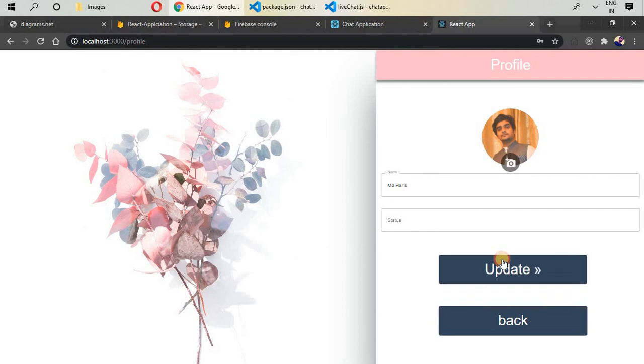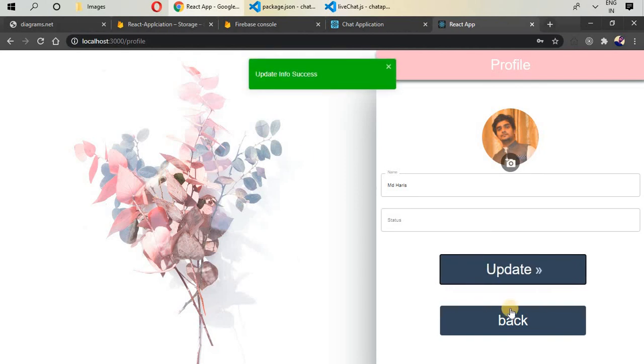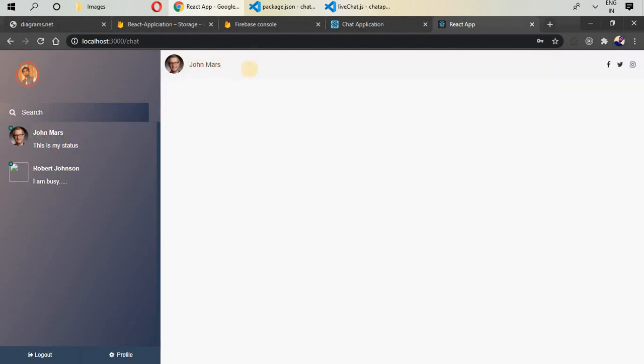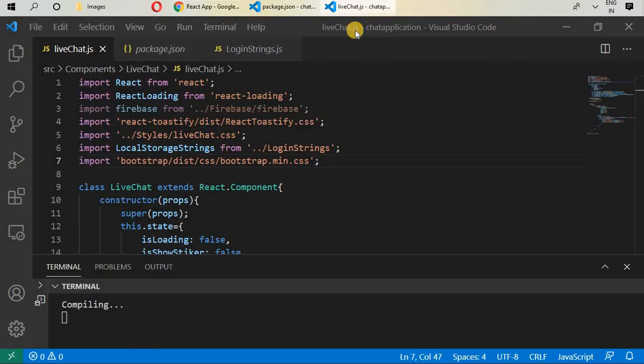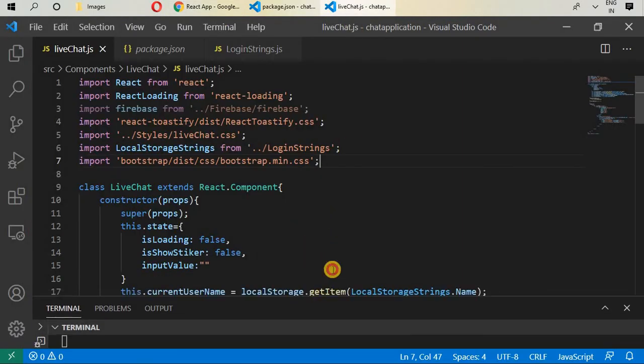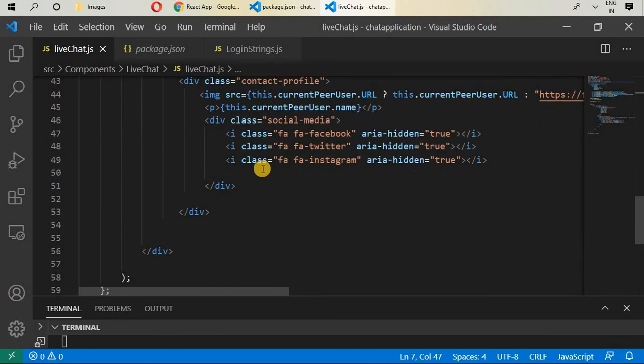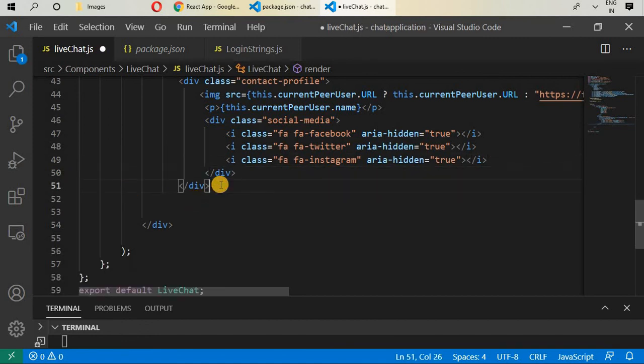And if we upload this image and update it, React loading and update info success, go back. Now we have my image. If I click on John Mars, the header bar is here. Okay, so go back, we'll talk about the rest of the things later on. Okay, now we have added our header bar. Close these 2 divs from here. Okay, let's have a quick break and then we will be talking about the rest of the things inside live chat.